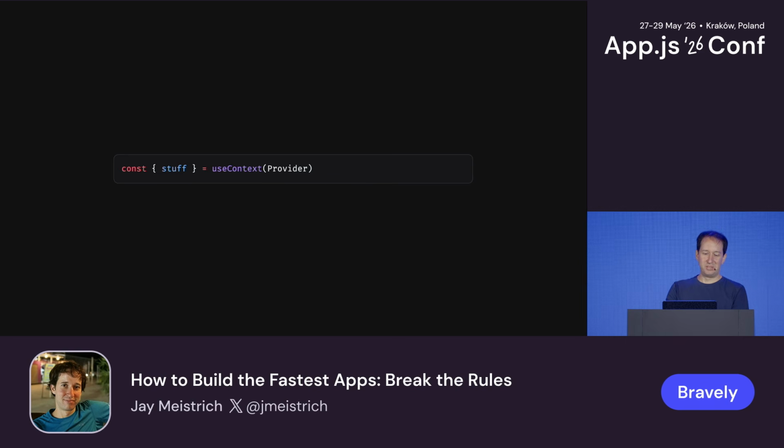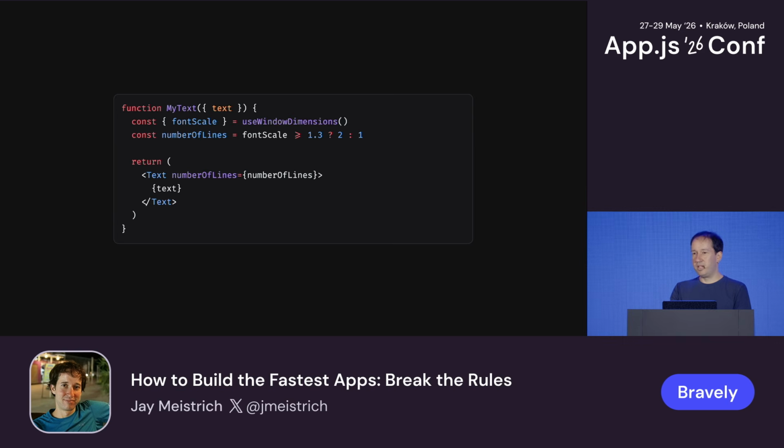Context can be even worse. useContext doesn't only subscribe to the field you need, it subscribes to the whole context value. Whenever anything in the context value changes, all subscribers re-render. Say you want to get font scale in your custom text element. This will re-render every text element whenever font scale changes. That's not great, but it doesn't happen too often. But that's a trick. You actually subscribe to the window size too.